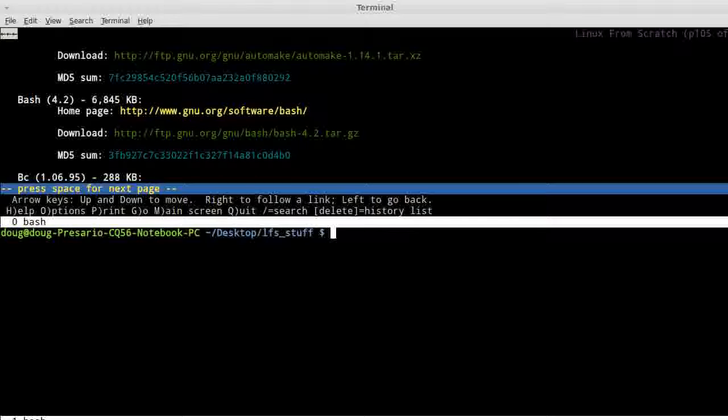You can also install Irssi or some other kind of chat client. And if you ever run into problems, you can go to the guys at LFS support and get some on-the-fly help. Okay.